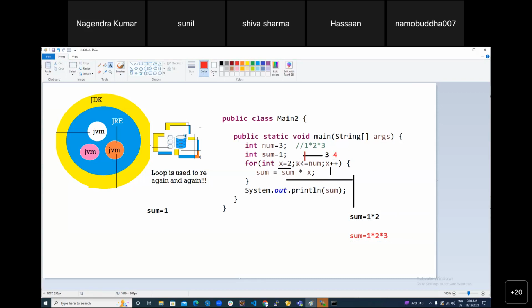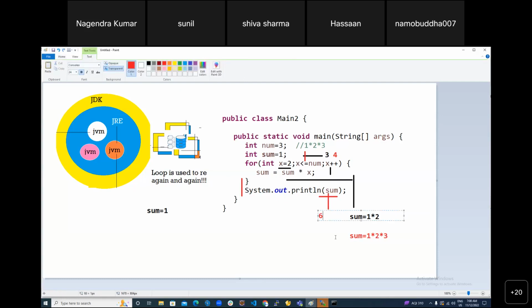Now you're asking, hey 4, are you less than or equal to 3? No. Then the loop is terminated. And after that, you are printing the value of sum. So what is the value of sum here? You see 1 into 2 into 3. So it will print result 6. You got it or not? Similarly, if you take number 4, it will go up to 1 into 2 into 3 into 4. Similarly, if you take 5, it will go up to 5.